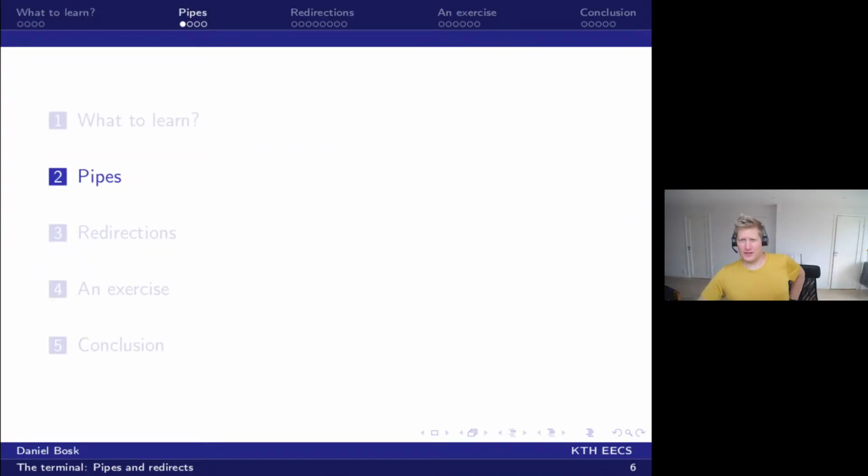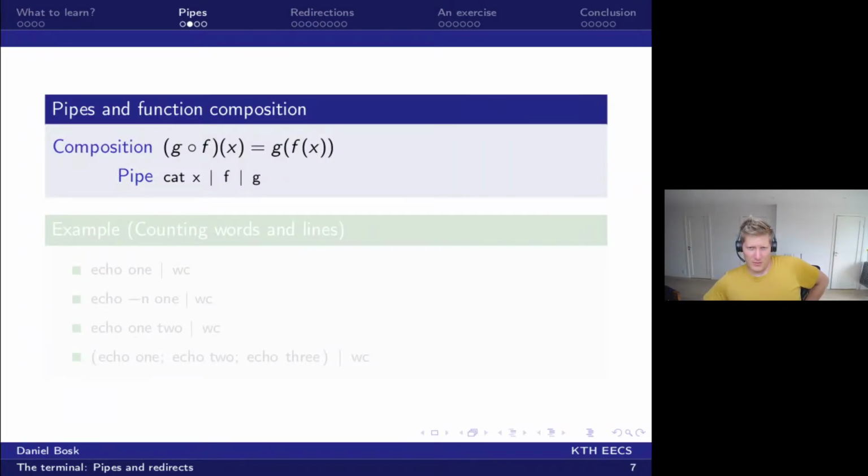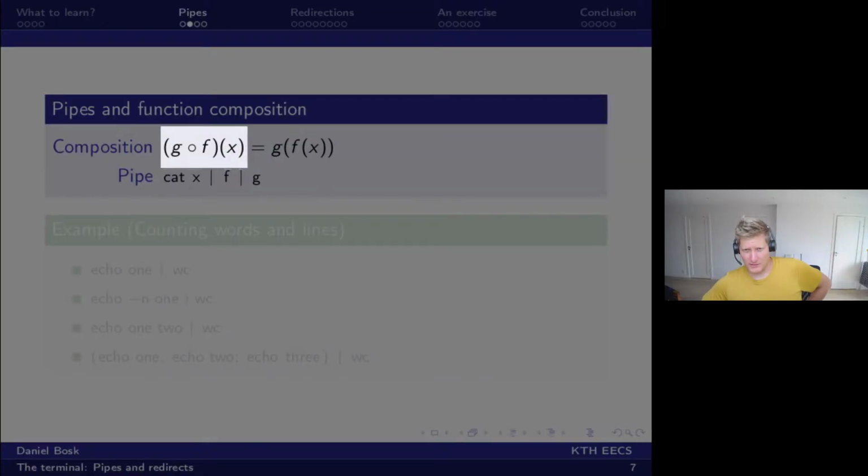So let's continue. We're going to start with the concept of pipes. Pipes are very similar to function composition from mathematics. So hopefully we are well aware of when we compose functions like this. Even if you are not familiar with this way of writing, you should be more familiar with the other way of writing it. So we take x, put it through the function f, get some output, which we put in as input to the g function here.